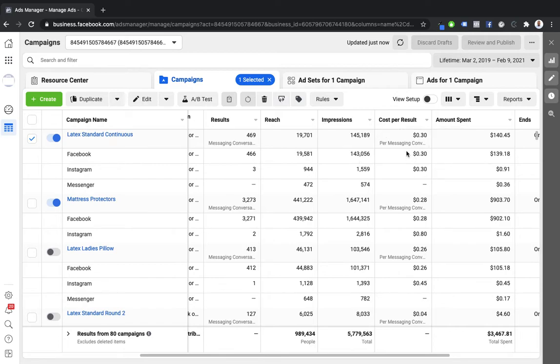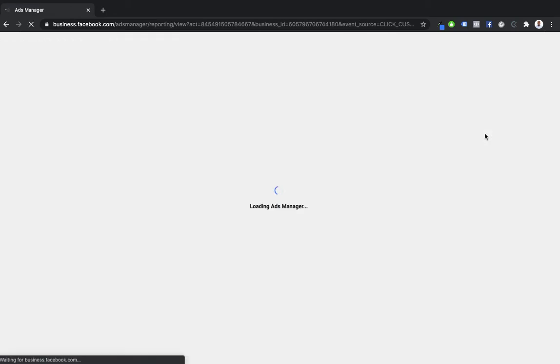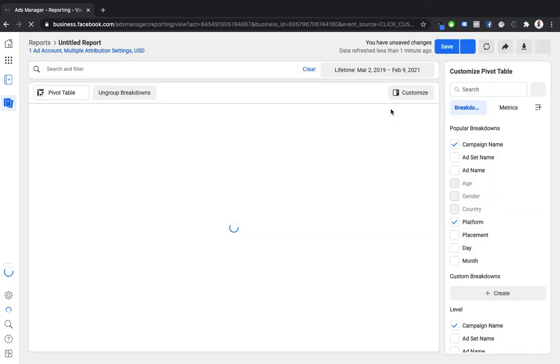It's very simple, and then in terms of reporting, you can export this table report, or you can even create a custom report. I'll show you the custom report in detail in the next video.